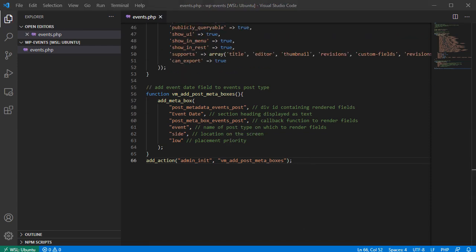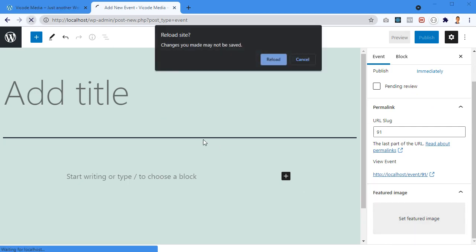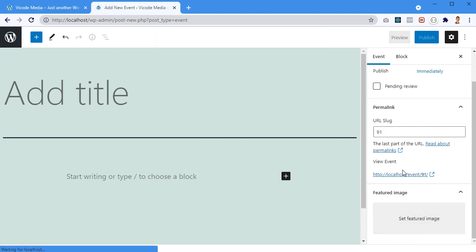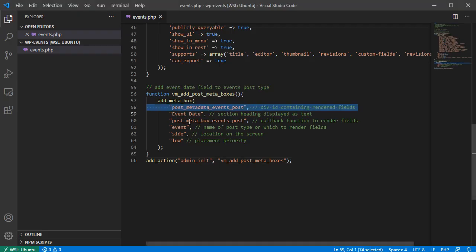Okay, so if I save it and go back, I should probably be able to see it here on the right side below the featured image. Yeah, refresh. Yeah, so I see it here, call user function accepts parameter error. This is because I have callbacks here and I didn't create these functions yet. So I'm gonna do that in a second.